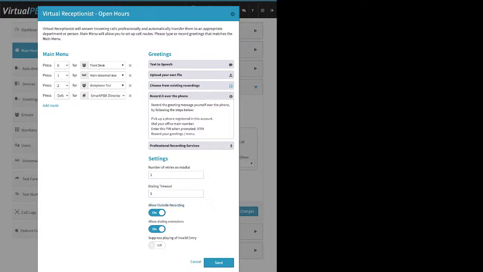Now, when you call in, if you don't already have a greeting in place, and you call to your main number, the system will say the greeting for this menu has not been created yet, and then prompt you for your PIN number, which is right here. Your PIN number is specific to the time of day, right? So this PIN number only works during my open hours. So if I call on Saturday, it won't work.